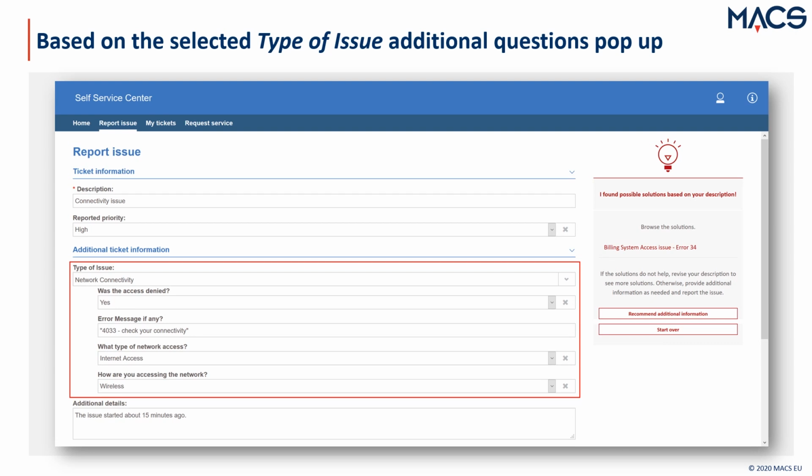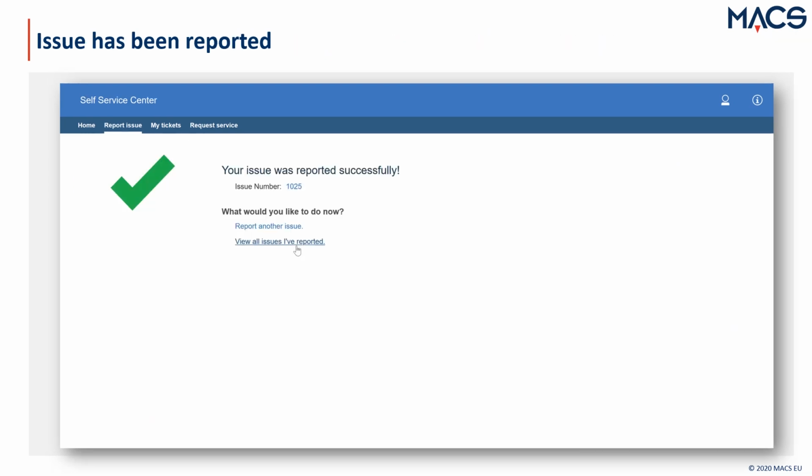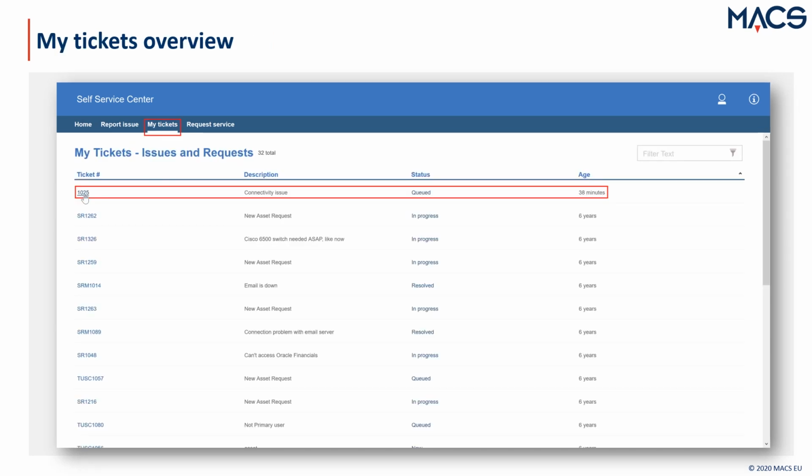So when I proceed by entering and submitting my ticket, you can see that my issue was reported successfully. And I can open the ticket directly from here. I will do that later on with another one, but for now I choose view all issues I've reported. I have some options here. This is one of them. I click on it and I'm directly navigated to basically the second option I had on the first screen, also my tickets.